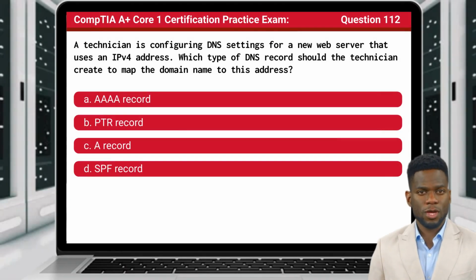Question 112. A technician is configuring DNS settings for a new web server that uses an IPv4 address. Which type of DNS record should the technician create to map the domain name to this address?